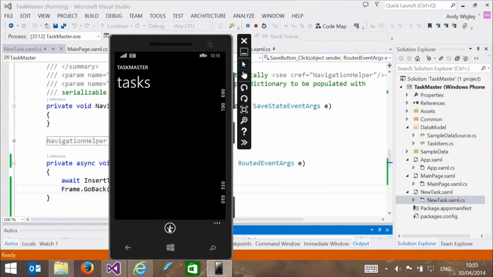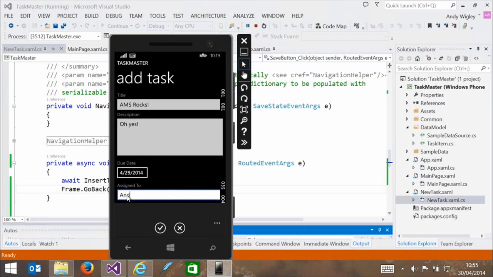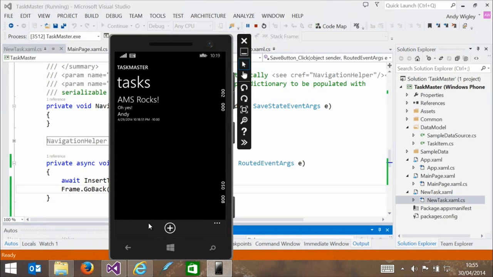No tasks come back, but let's add one now. Azure Mobile Services rocks. Oh yes, it does. And due date, and we'll assign it to me. And we're going to add it, and there it is, and it's gone. It's up in the cloud.